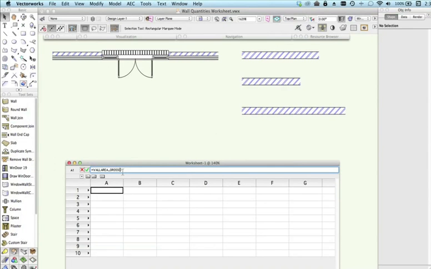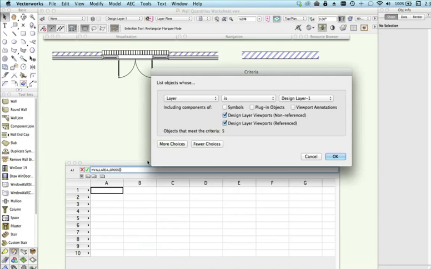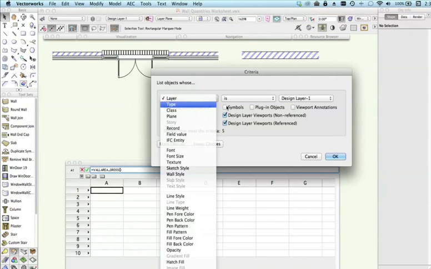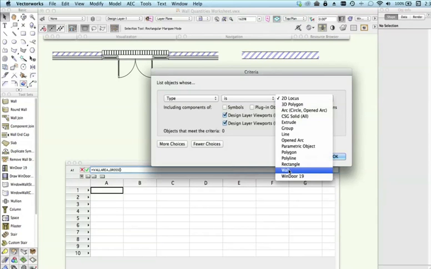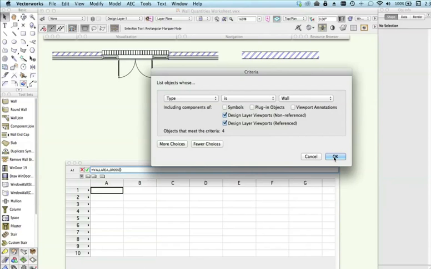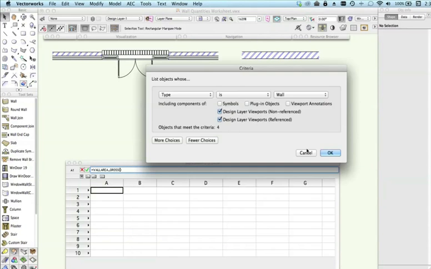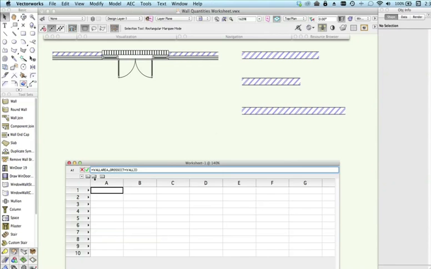And next we have to choose what criteria we want to use for this. So initially let's go to paste criteria and go to type is wall. Click OK. You'll see it's found 4 walls. We have 4 walls in the drawing. Click OK. And we click the tick box here, and you'll see that it's returning this as the area.